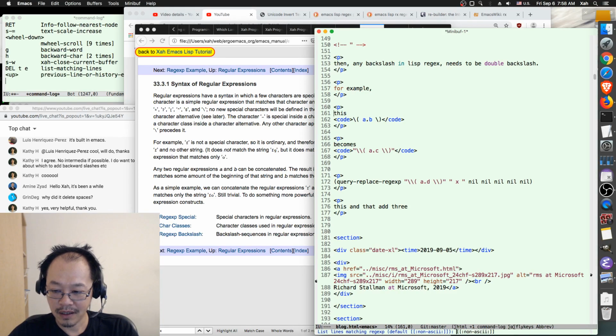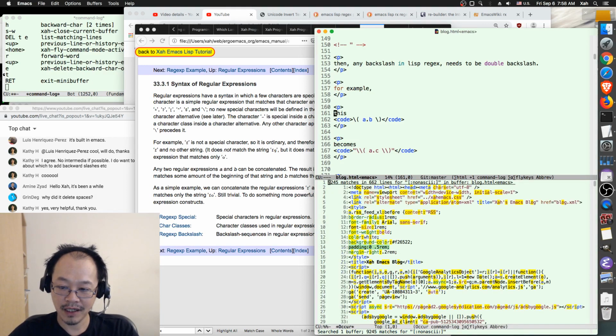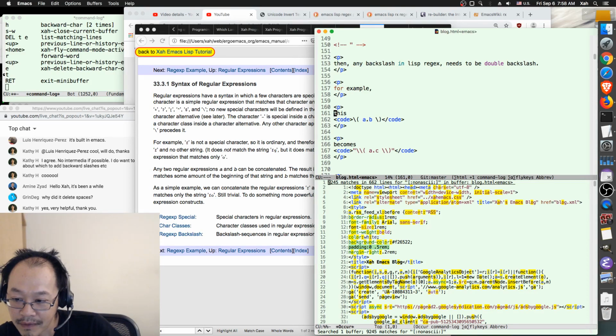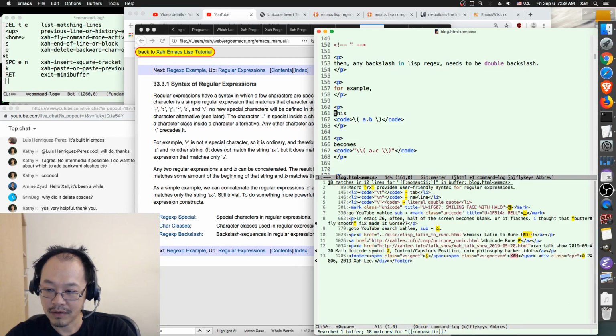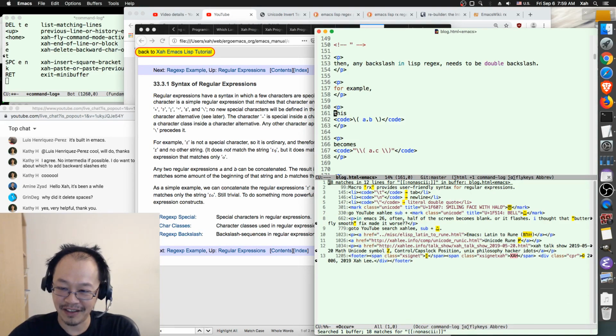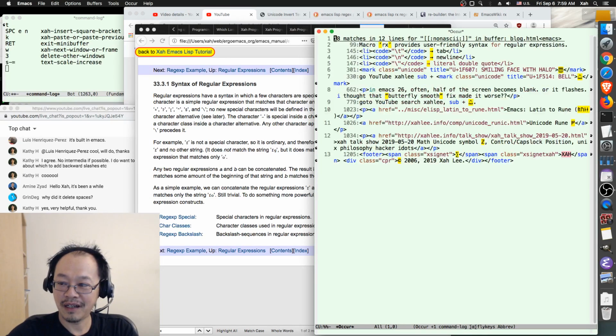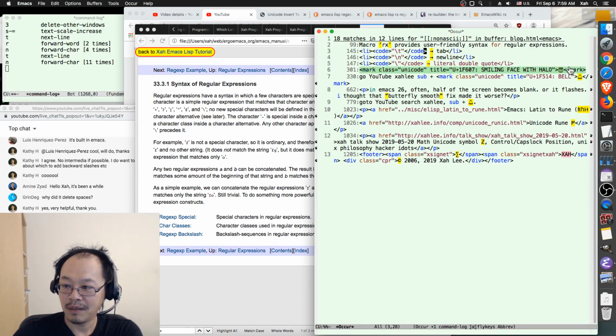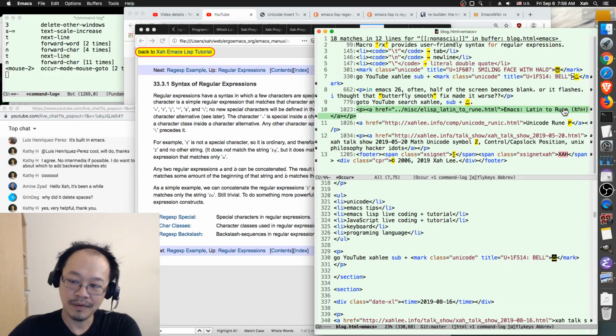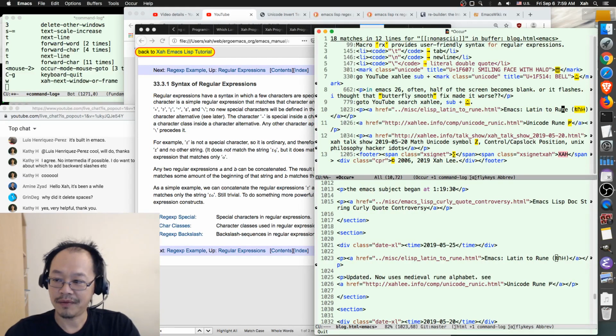List matching lines. Search for non-ASCII without the dash. There it is. Wait. It's wrong again. So maybe I need the double quote. Oh, there. Okay, finally. So here are the occurrences of all the non-ASCII characters. You see, curly quote, curly single quote, arrow, emoji, bell. That's just an example.